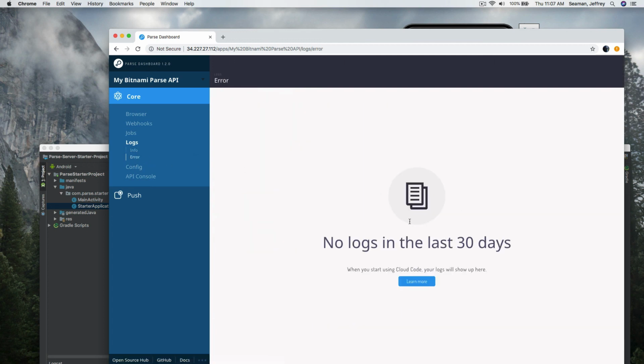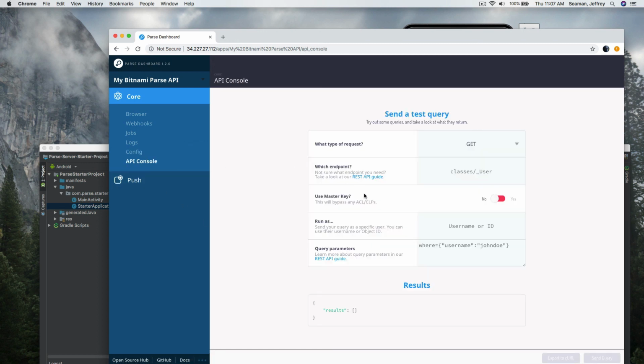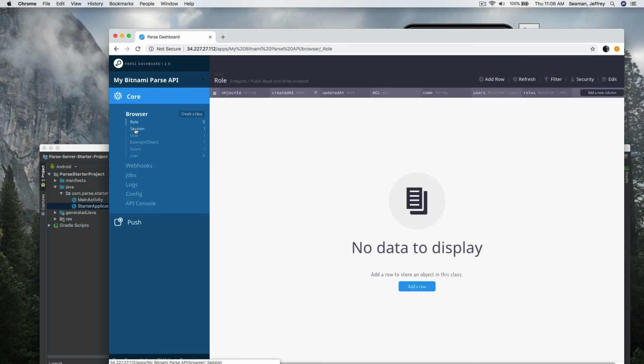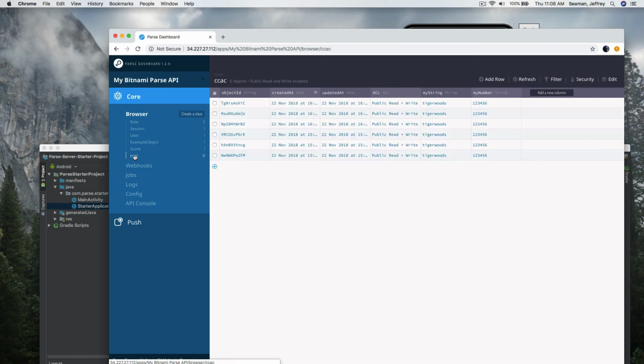We have errors, no errors, so that's good. There's a configuration that you could dynamically create your first parameter. There's an API console. So we talked about web services before, so now we can actually use web services up here in the cloud as well. But right now we're just kind of messing around with this session information, and it shows our session, our user, who we have on file here, objects that we've created, and so forth. So we've got a lot of good information.